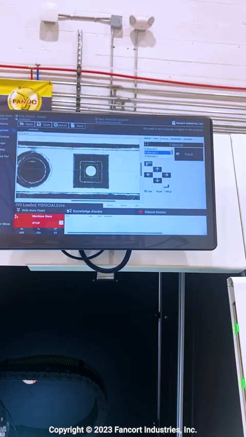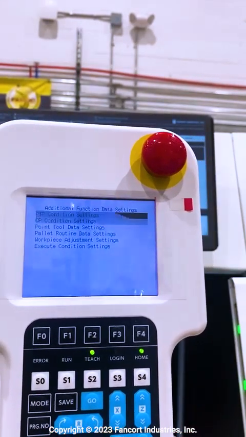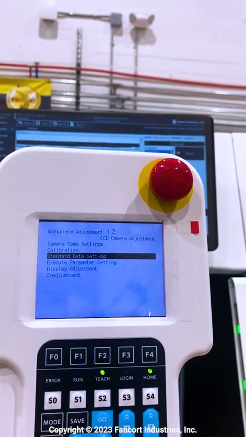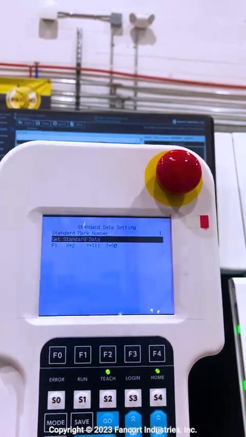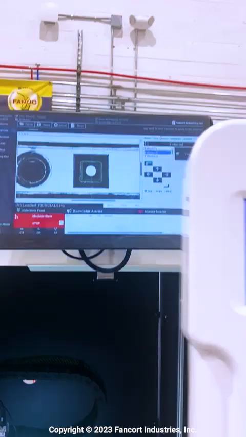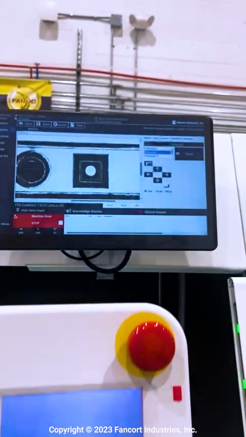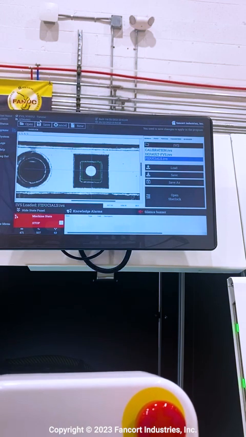Tightly surround FIDUCIAL 2 and select Teach. Again, the mark should turn red and get larger. If there are any errors, reference the manual. Select Menu, Additional Function Data Settings, Workpiece Adjustment 12 in this case, then Standard Data Settings, and Get Standard Data. Value should populate, and standard mark number should be 1. Escape until you're back home, select Save. Also save the FIDUCIAL's program on the FOS.